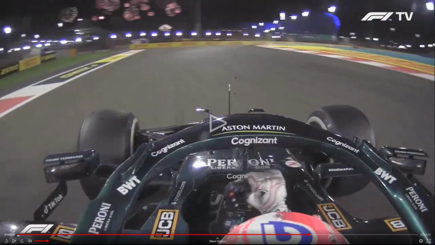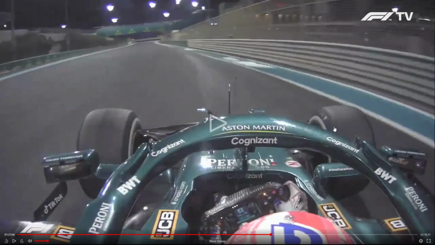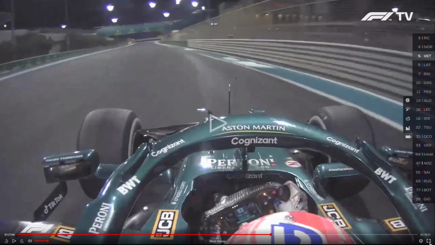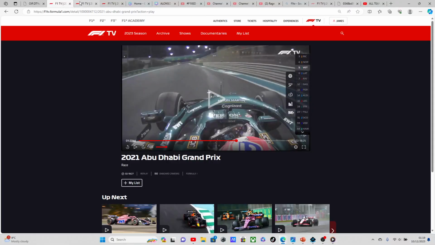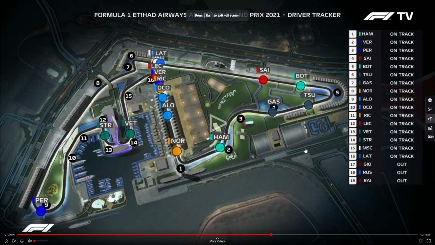And why is that? So what I've done, I've queued up the car camera from 1:27:44. Vettel is at turn 14. This is before Latifi has crashed. I've also queued up the tracker view at 1:27:44. You can see on the track here the green dot of Vettel is at turn 14, so they're at the same location on the track.